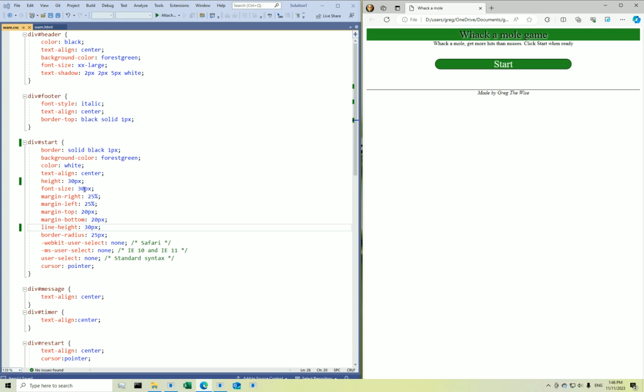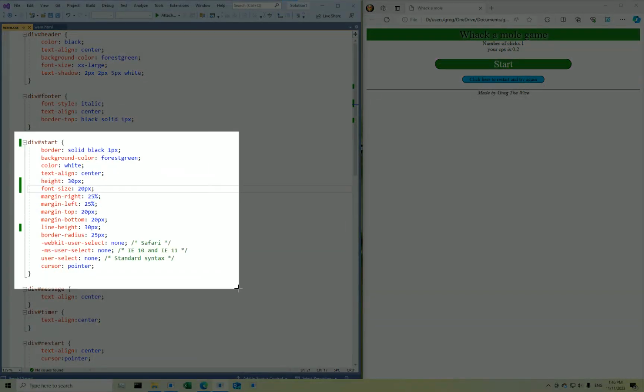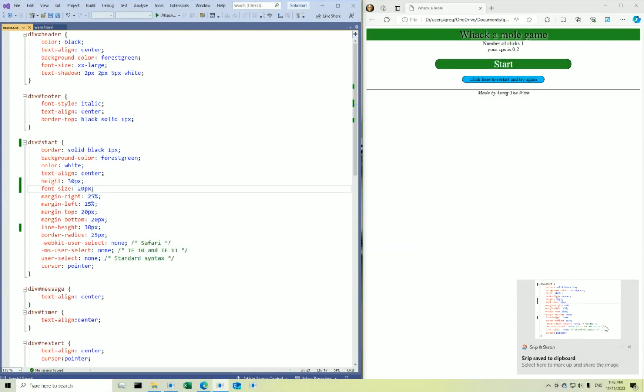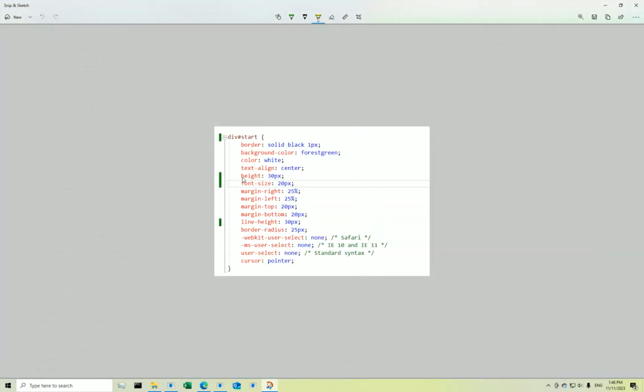And maybe the font size is a little bit too big. It's a pretty big font here, start. So why don't we maybe change the font to, where's the font? Here it is, to 20. Okay, so go ahead and make those changes. I will highlight them for you. Change the height to 30. Change the line height to 30, and change the font to 20. Go ahead, come back when you're done.